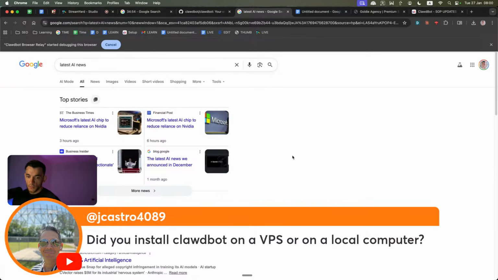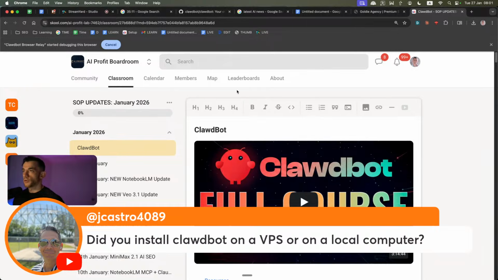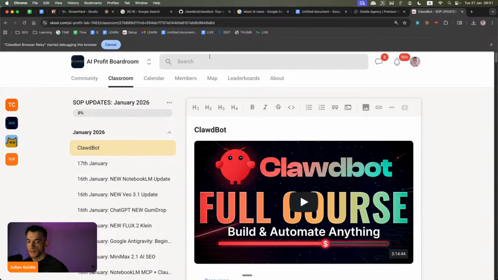JCast says, did you install Clawbot on a VPS or on a local computer? So I installed it using a Mac Mini, and then you can use it inside AWS as well. If you want the instructions for setting up on AWS, we've got it inside the Clawbot training. It's pretty straightforward, to be honest, and you can use AWS, which is a free VPS, to set that up directly if you want to use it on there.